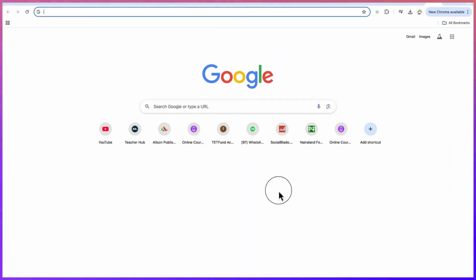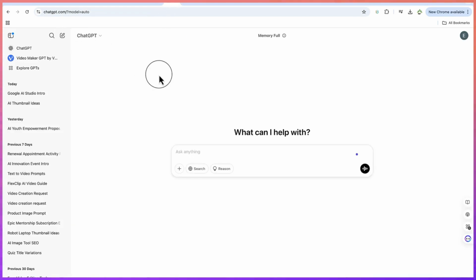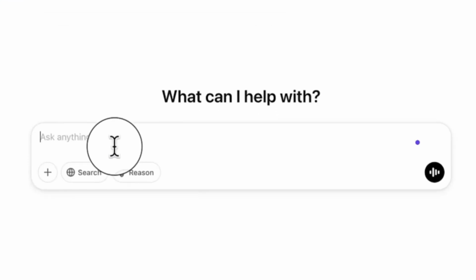The first thing we need to do is start by going to ChatGPT. Create a new chat and come over here to start asking it to give you prompts, because the prompts are going to be solely generated by ChatGPT.